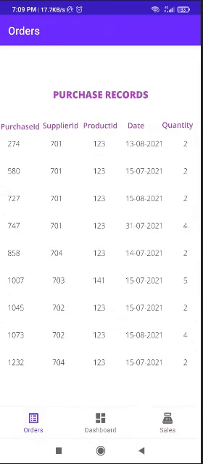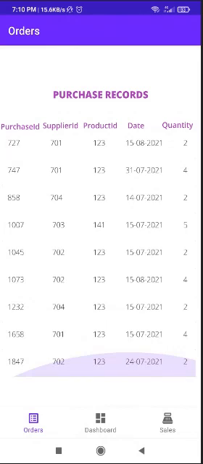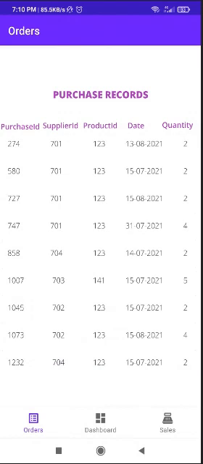Now we can also show the purchase records. Here we have purchase ID, supplier ID, product ID, date, and quantity. We can see all these details. These are all the features in the application.